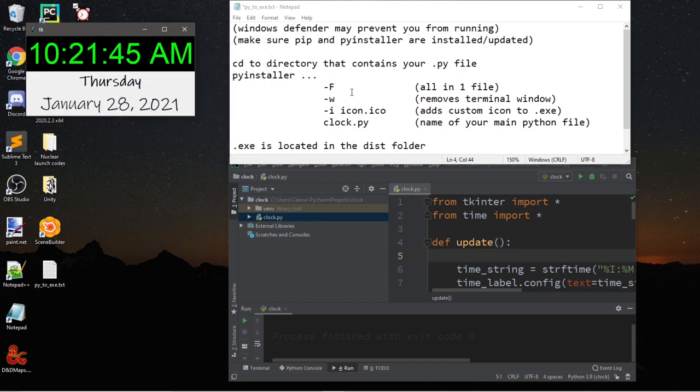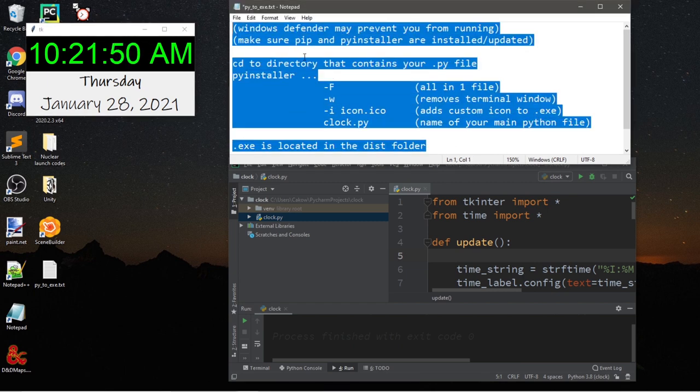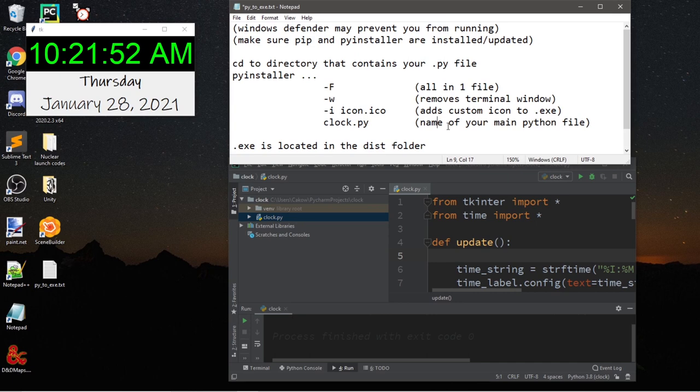Well everyone, that is how to convert a Python file to an .exe file. I will post my notes to the comments section down below, and well, yeah, that's how to convert a Python file to an executable.